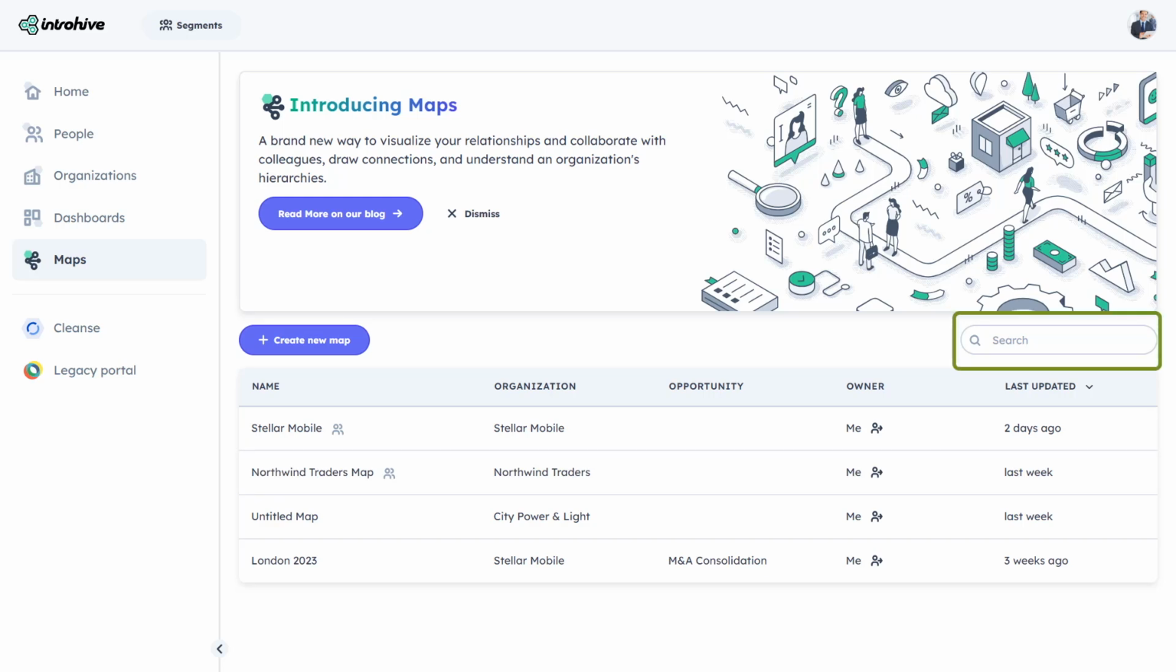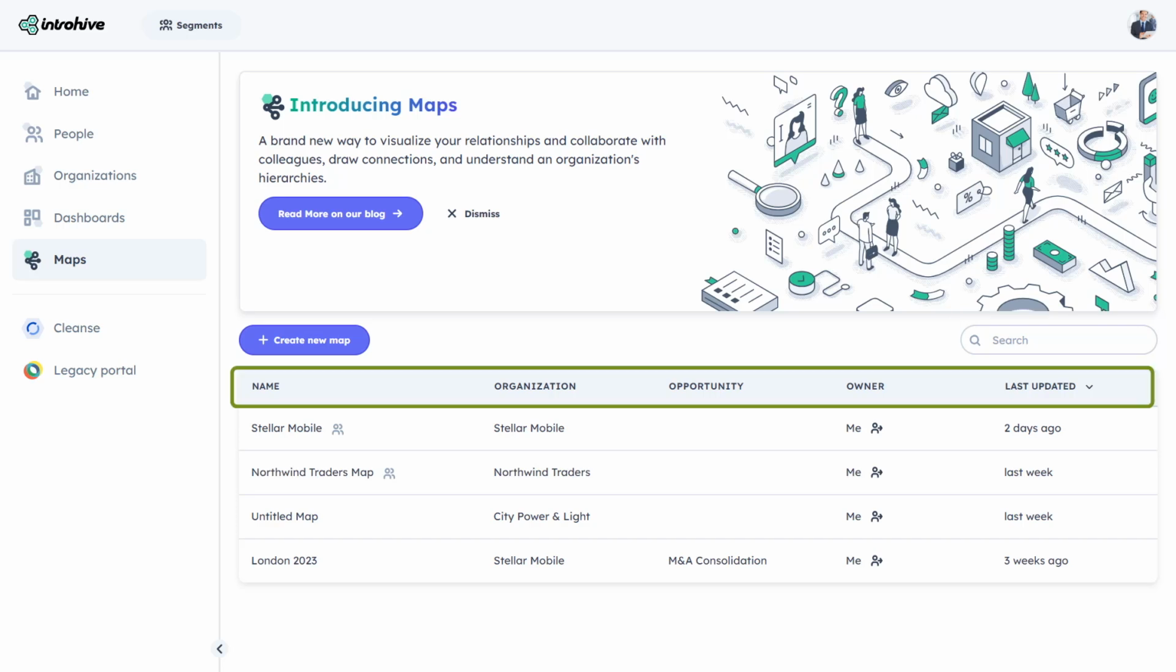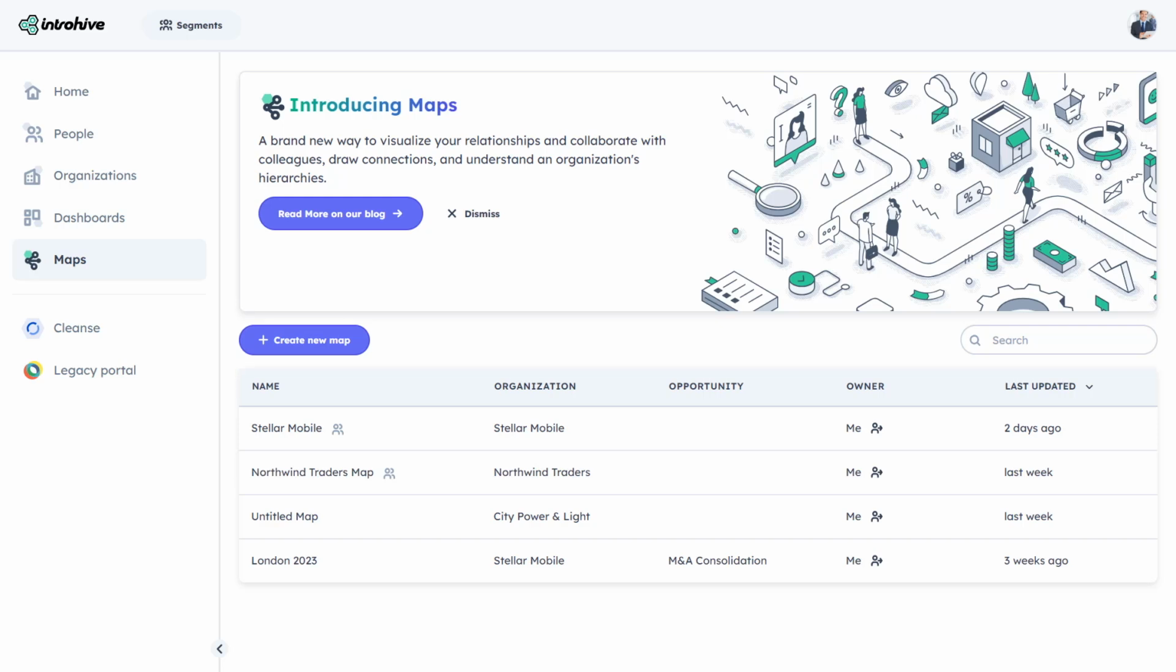You can search for a map in the search bar, or you can use the headers to sort by map name, organization, owner, and when it was last updated. Let's create a new map.